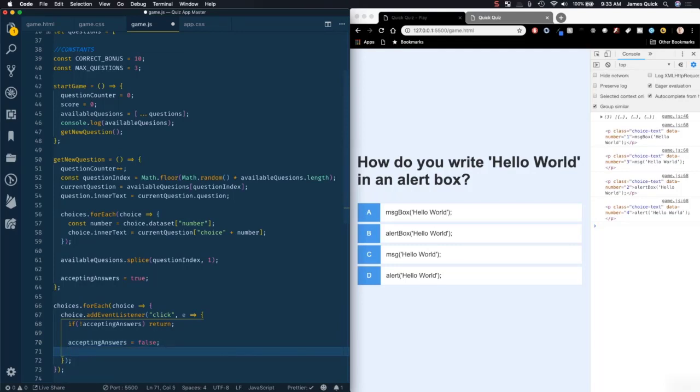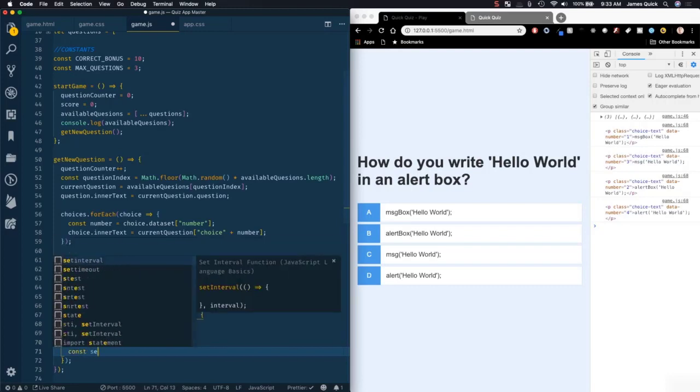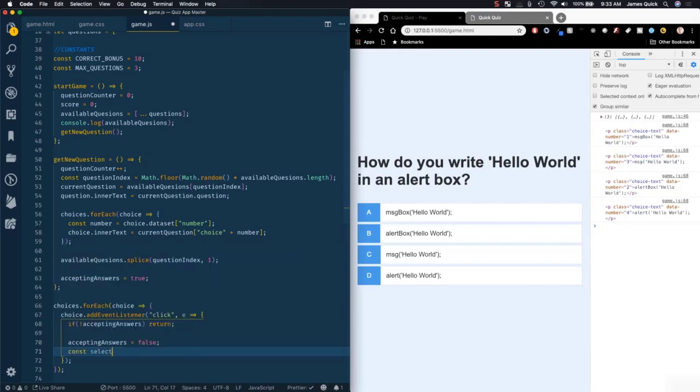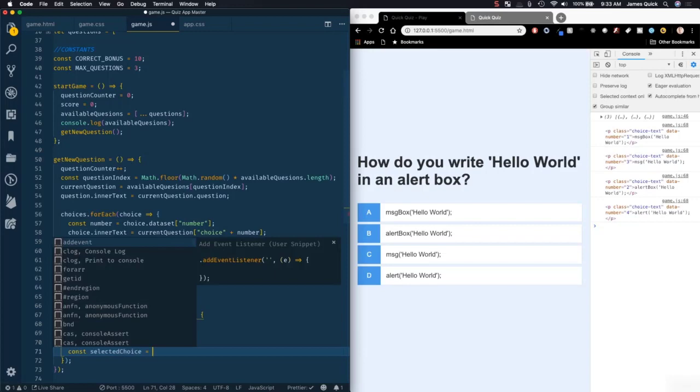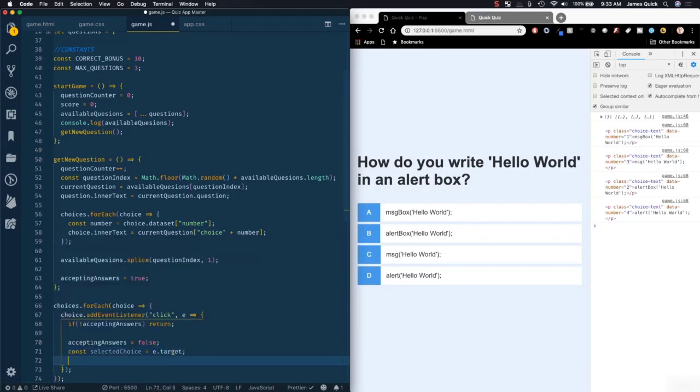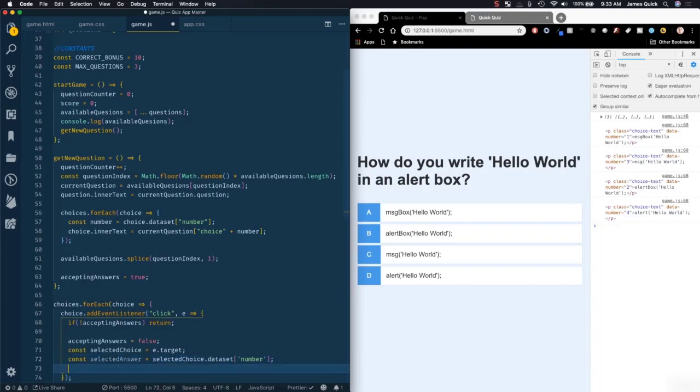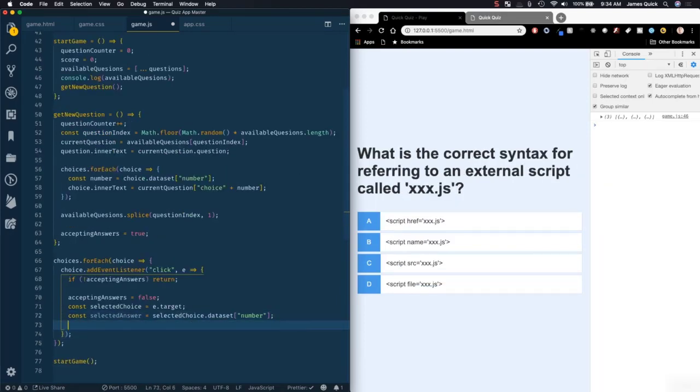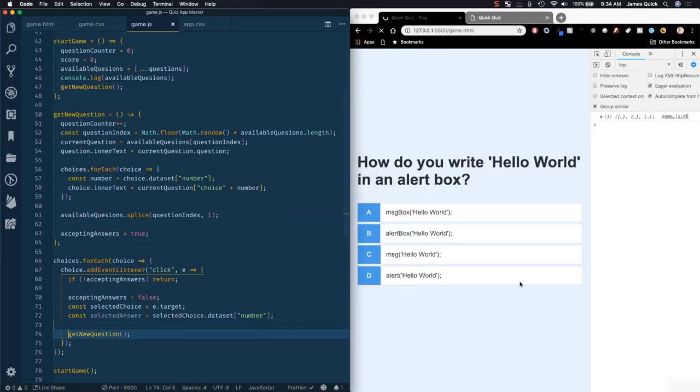And then I'm just going to get a reference to a few things. So get const selected choice equals e.target. And then selected answer, the way we get that is selected choice and then the dataset, and then that number property again. And the last thing we want to do in here is call get new question, because that's where after we've answered a question, then we want to go ahead and get the new one.